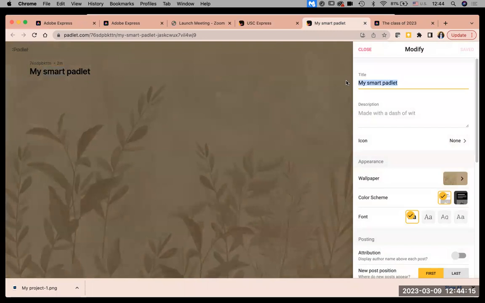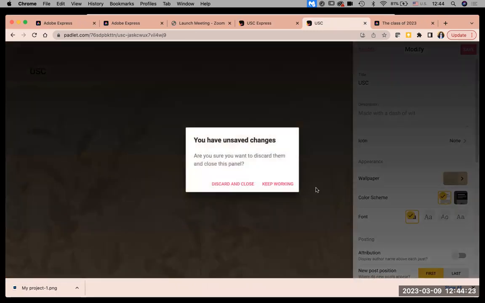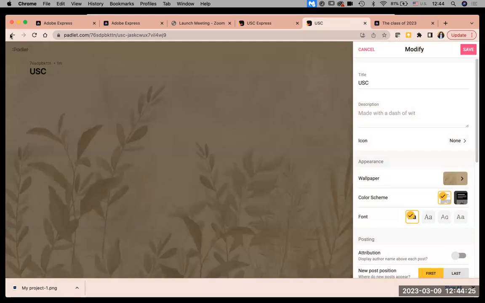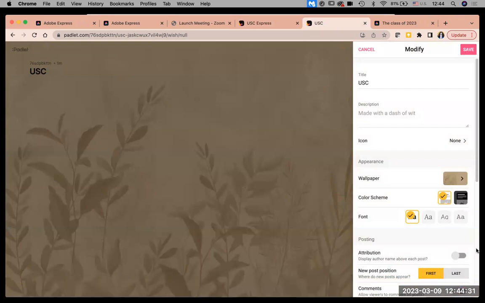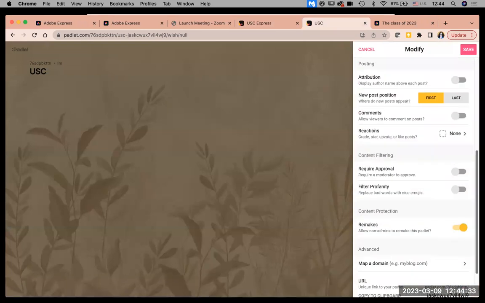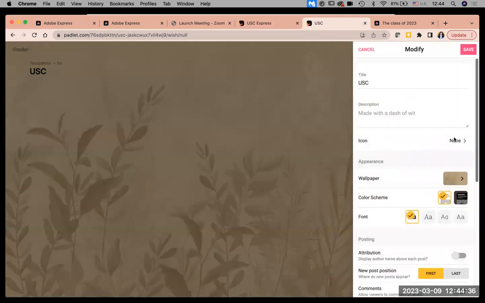And I'm going to call it USC. I think this is the one I sent you the link to. So what I'm having here, I'm doing that. And now I'm going to go back here and add some stuff to it. So I can go into my Padlet and then all the way down. Hopefully it's going to let me do that today, which it doesn't let me do. I don't know why, but we're going to figure out why.